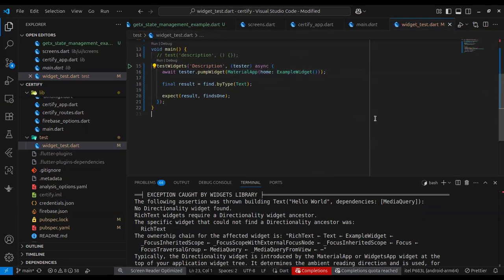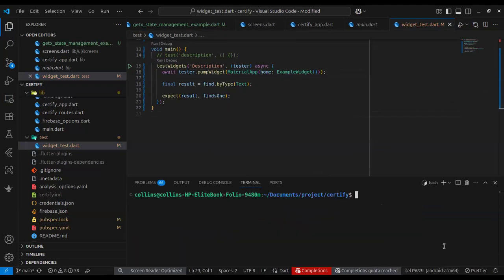So if you run this test now, it should pass. Okay, beautiful. So you can see the test passes now.